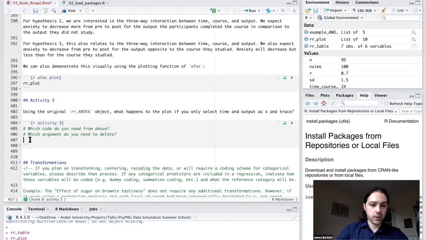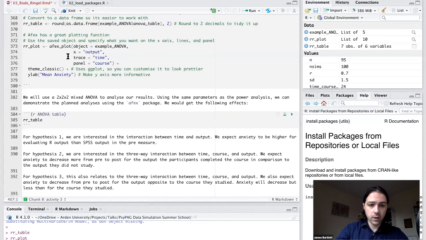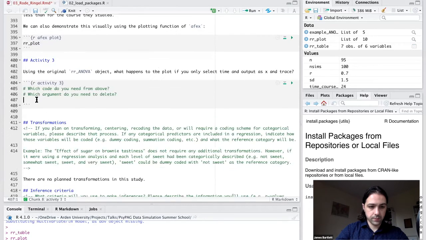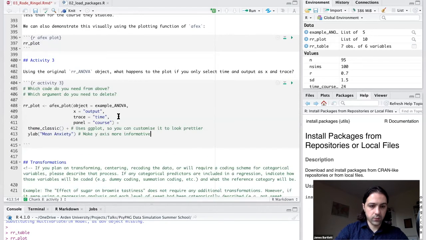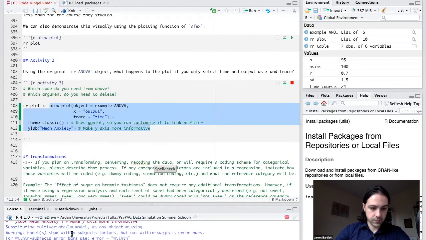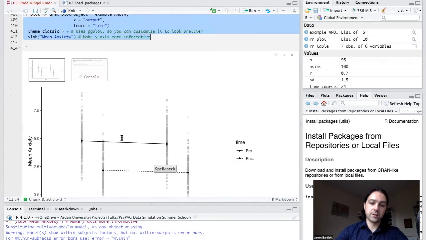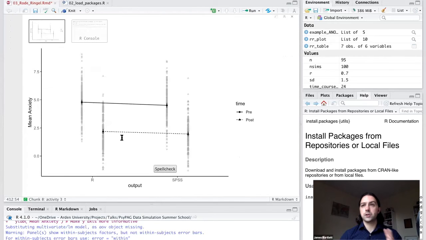So with this one, the idea was that you can just delete the trace argument. So if we just copy and paste this bit, not the trace bit, sorry, the panel, my bad. If we delete that, it will tell us about it. It will say it's probably a bad idea. So we get the error code at the bottom. But instead of getting two separate panels, we just have that 2x2 element.